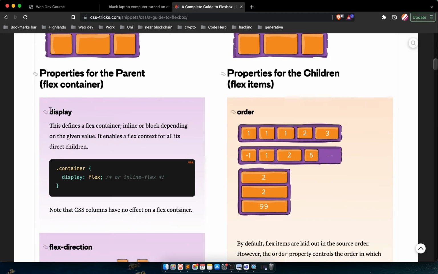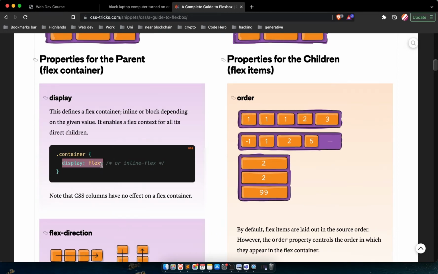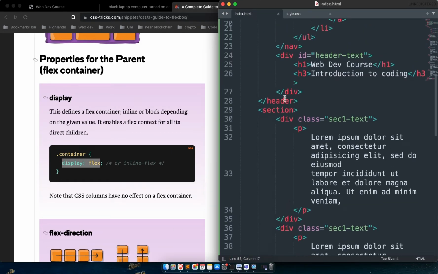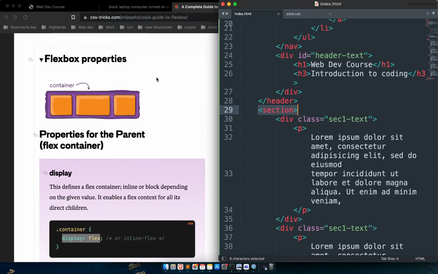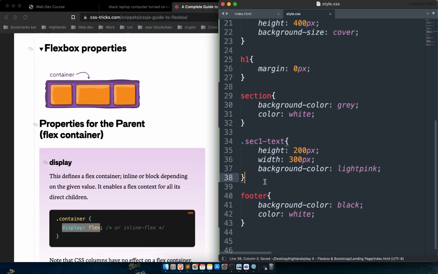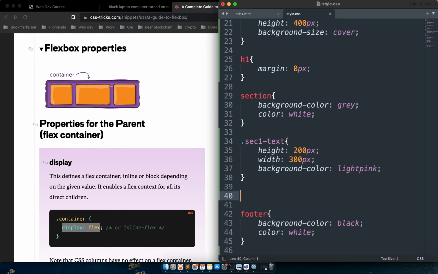So the first property is display, and we read that this defines a Flex container. So this is the first property that we need in order to start using Flexbox. So let's apply that to our section. Right, so the Flex property comes on the container, not on the actual divs. So in order to style this section, we're going to give it an ID. I'm going to say section 1, and going to move to Style CSS, and we're going to select it with #section1.